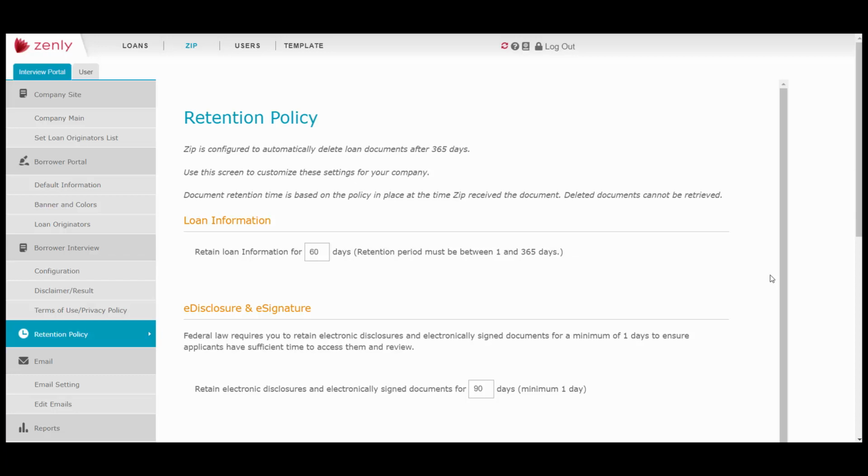The bottom section is for the e-disclosures or e-signatures. So again, this is anything that the borrower has signed from Zip.